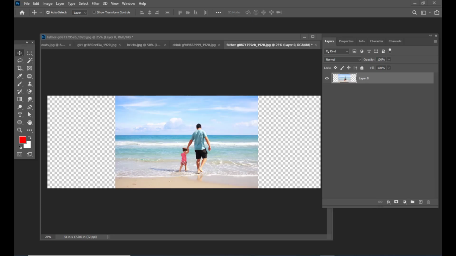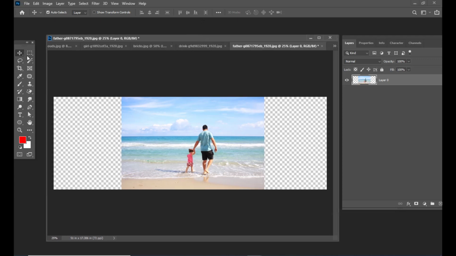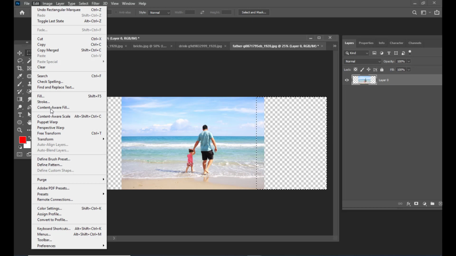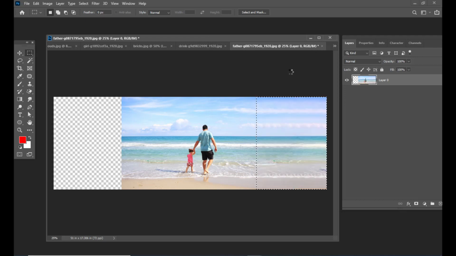In this image we are going to extend the background. We can use the same technique that we have used for the bricks. We can simply draw a selection like this, a little bit inside the background, and then use the Fill option, select Content Aware, and click OK. So we can see again the same background is repeated.